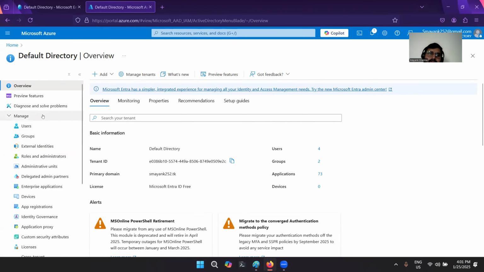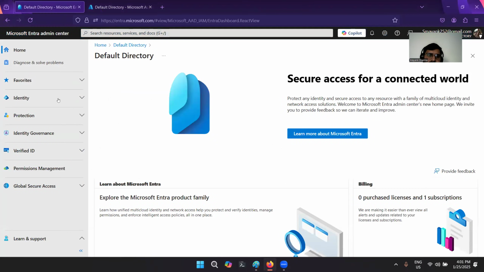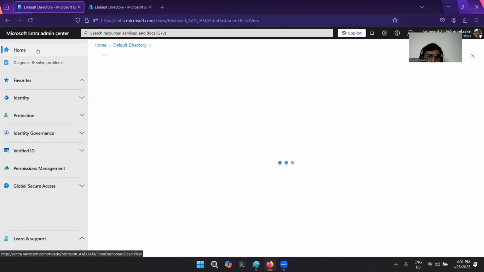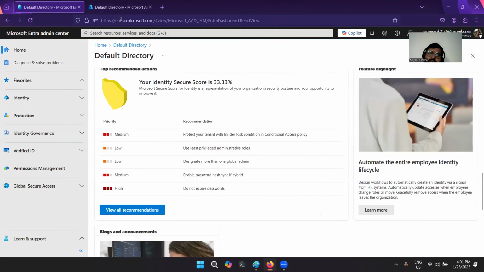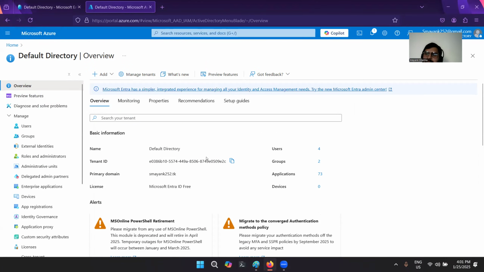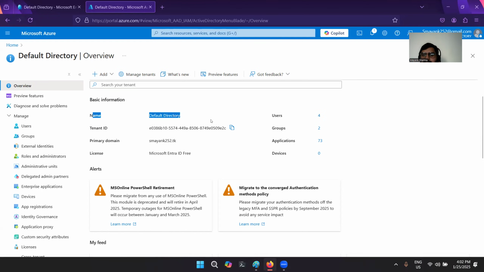Okay, so now let's come to the home page. Not a lot of information here, so we'll explore this page also in some time. Before this, we'll come here because it will provide us more information. The basic information of this particular directory is, what is the name? So it's our default directory. What is the tenant ID? So this is our tenant ID. What is the primary domain of this tenant?